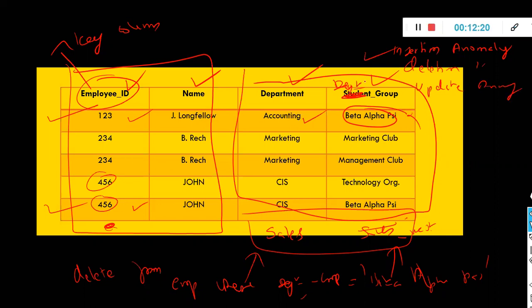Update anomaly. For example, Longfellow was working in the accounts department, and now he wants to switch over to the CIS department. Later point in time, he moved to the CIS department. So in that case, you will have to update here and you have to update here. He is no longer part of accounting, right? So you want to override this value. So he is going to be CIS and CS.